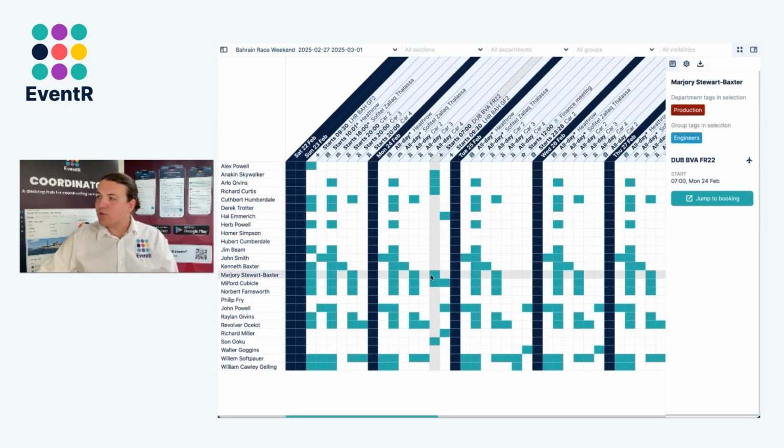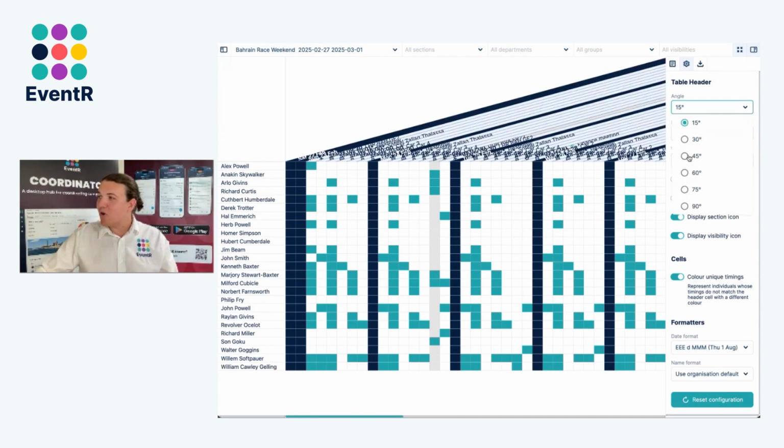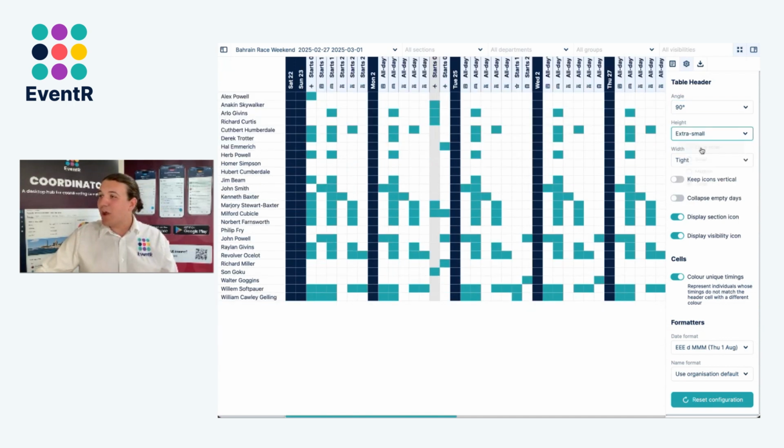When you click on a section, the planner shows you a summary of what you're looking at. So start time, the flight, and what departments the people are within. You can even edit the look of the planner. So you can have the angle at the top as a different one. We're going to do that one, maybe that one. You might decide you prefer the vertical view. You might decide you want everything extra small so you can fit more on the page. There's lots of different options you have in here.